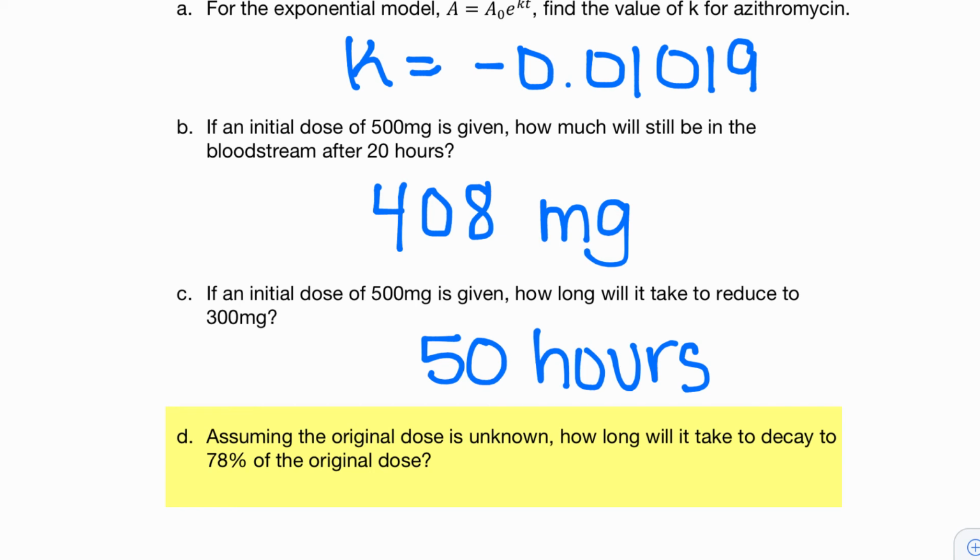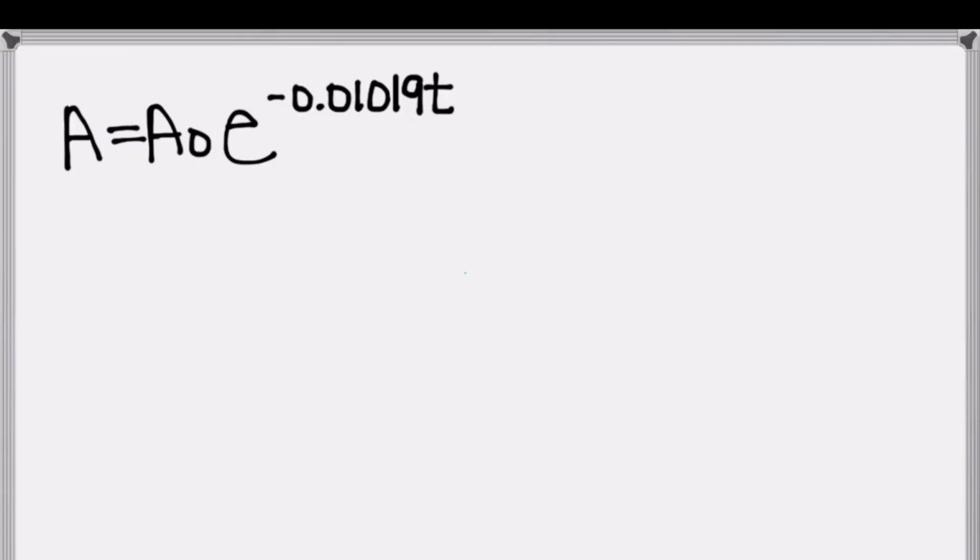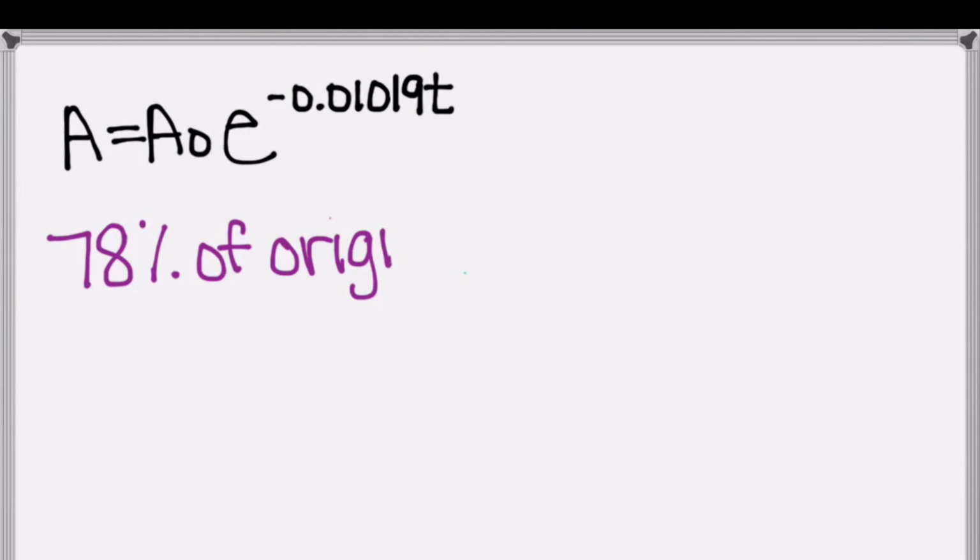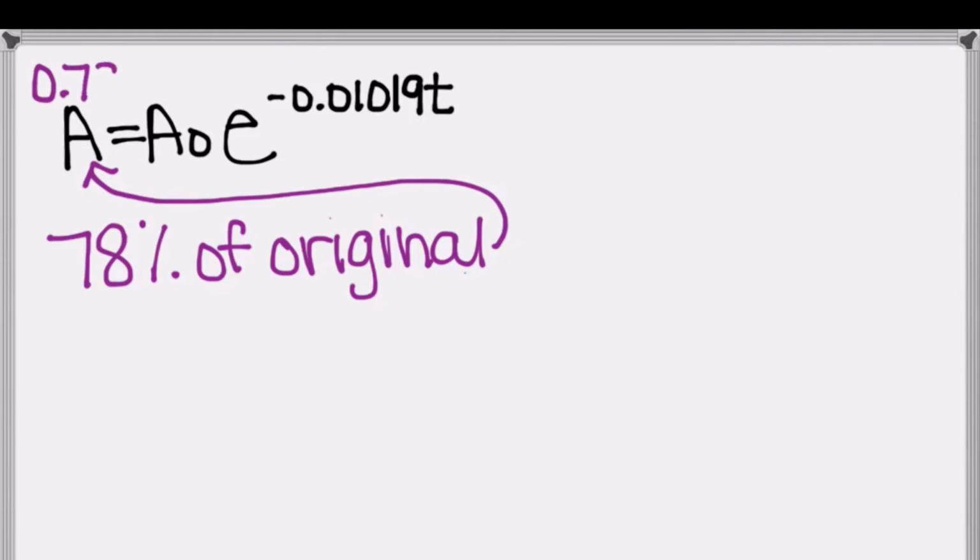D. Assuming the original dose is unknown, how long will it take to decay to 78% of the original dose? Going back to our exponential model, we want to plug in all the information that we know. In this case, really the only thing that's given is that we're looking for when the amount is going to reduce to 78% of the original. And what that means is for that value of A, we can actually substitute in 0.78 times A naught, which means 78% of the original.